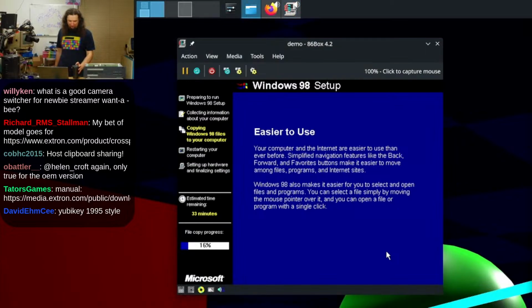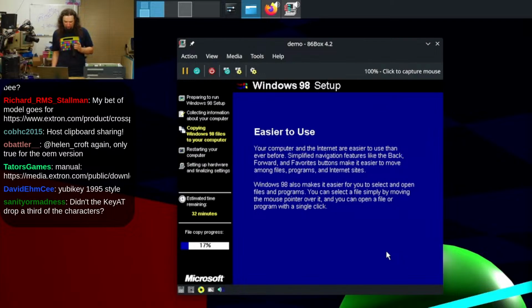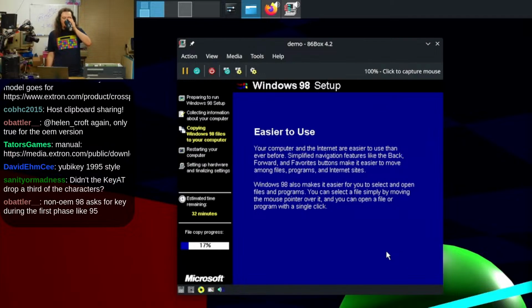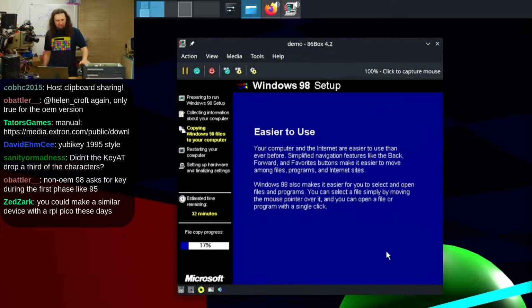UBK 1995 style, kind of in a way, yeah. If you had a microcontroller hooked up to there that had all your passwords in there and it just spit them out when you pushed a button. No, the Key AT didn't drop most of the characters. Make a similar device, Raspberry Pi Pico? Yeah, it would be a little harder for PS2, but it is possible. But you got to do all the syncing and stuff.